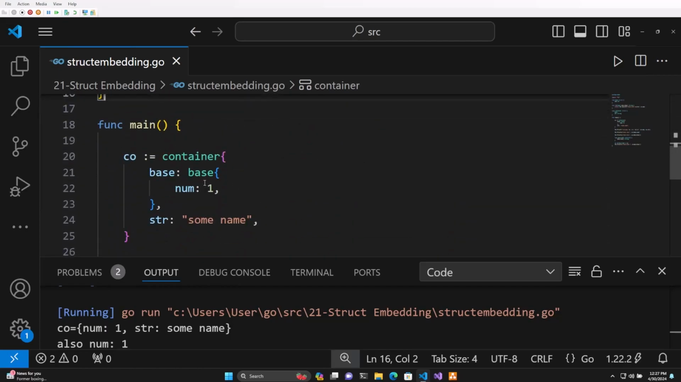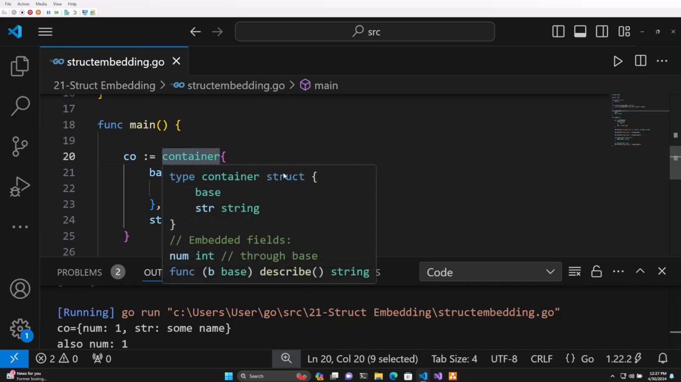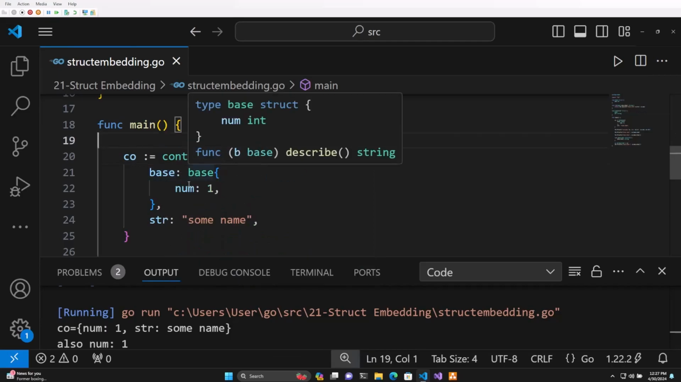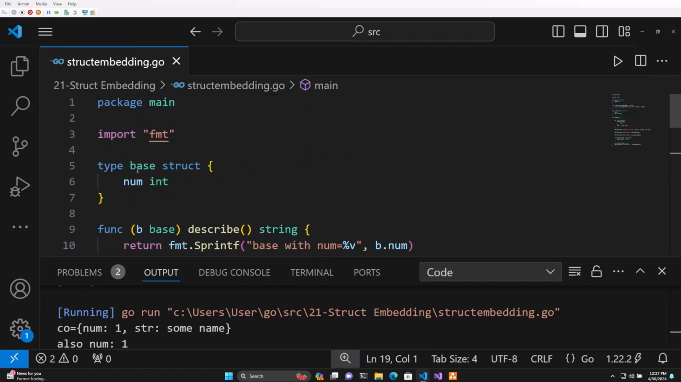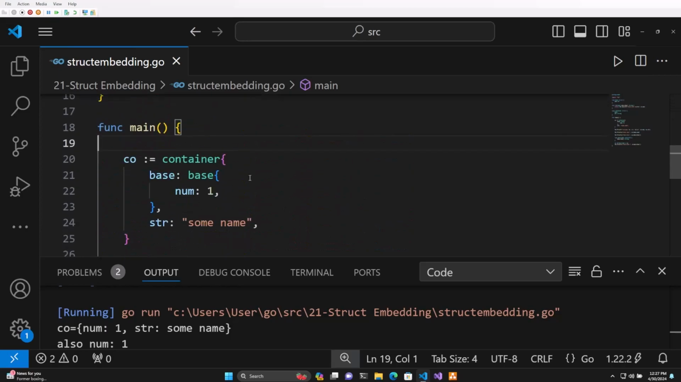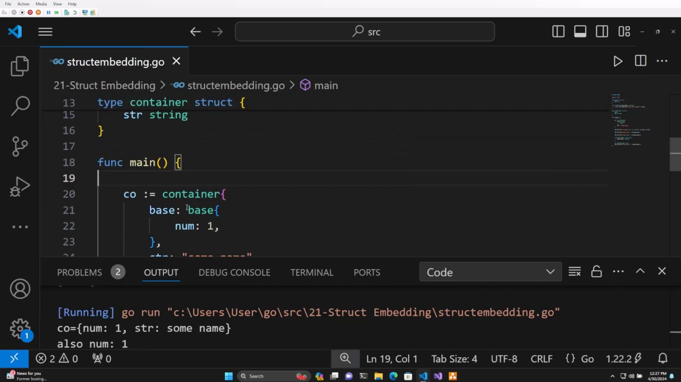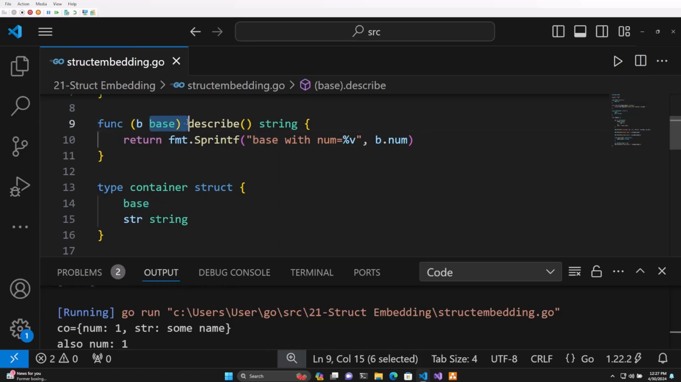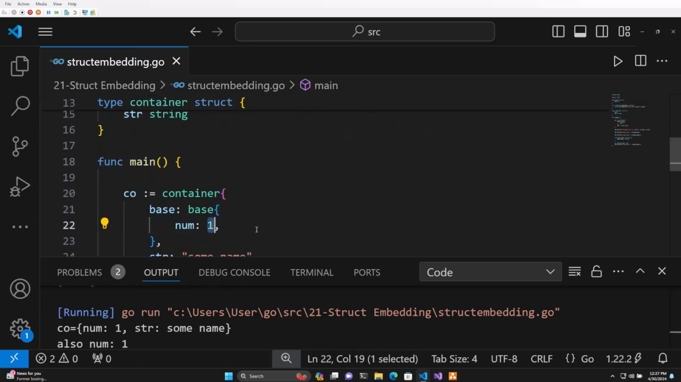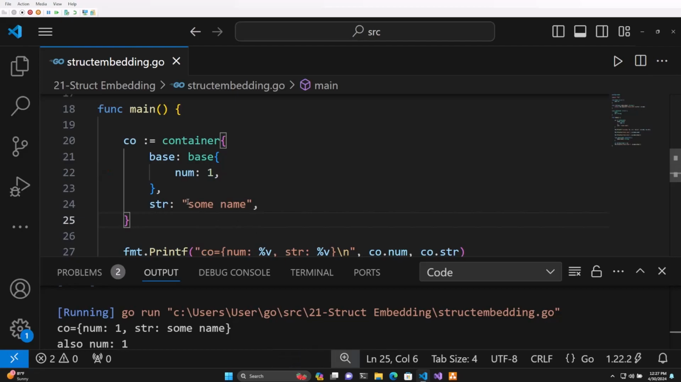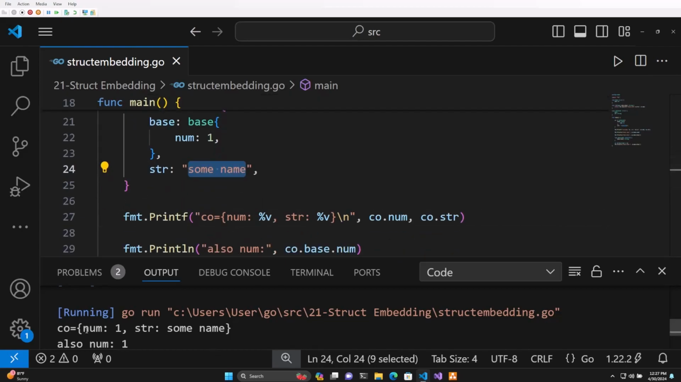So when we set up this main function, we're saying, all right, we want to assign co variable as to pull from the container. And inside the container, we're going to set the base to base and the num to 1. And str, we're going to say some name. So here we're going through this nesting that I was talking about earlier, where we're going through this embedded and configuring what we want num to be and what we want base to be. So after we do this section, because we're pulling the base, remember, this base right here is what we're pulling from. And we're assigning the number to 1. And we're saying some name as our str. So when we do this, that's how we're getting co equals num1 and str equals some name. That's how this is all coming together.